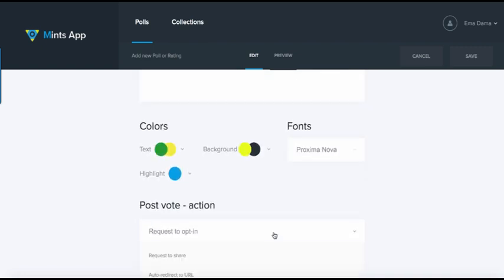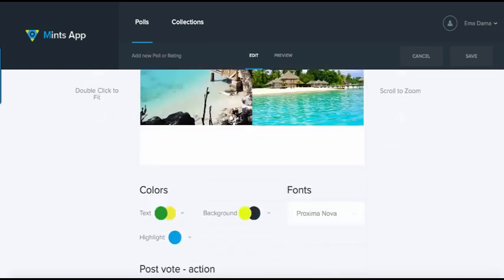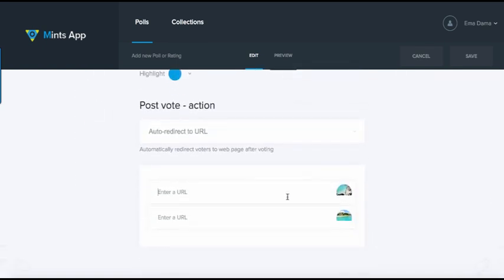But then for this one, I'm just gonna come down here and do auto redirect URL, and I'm gonna put in two links: HTTP Bahamas.com and this should be Maldives. Bear in mind, everything I'm using here is just a sample.